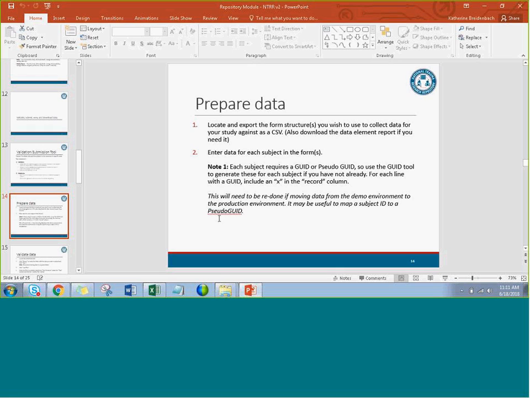We need to prepare data. So we will locate and export the form structures that we want to use to collect data for our study, and then we'll enter data for each subject into the form. Note that each subject requires a GUID or pseudo GUID. We use the GUID tool to generate these for each subject if you have not done so already. To each GUID, you want to include an X in the record column to indicate that it's a new record.